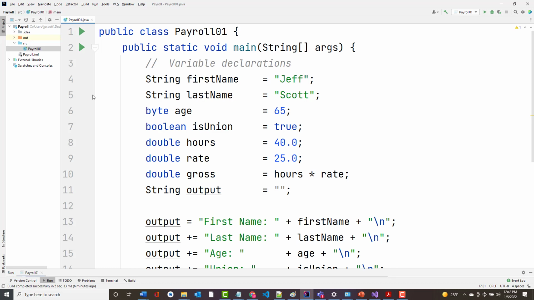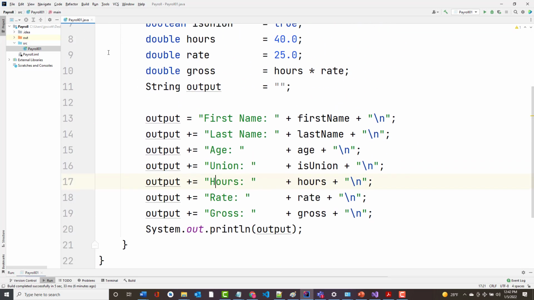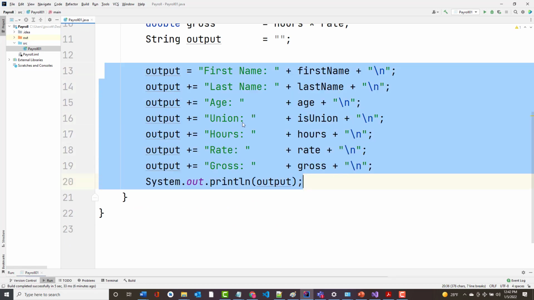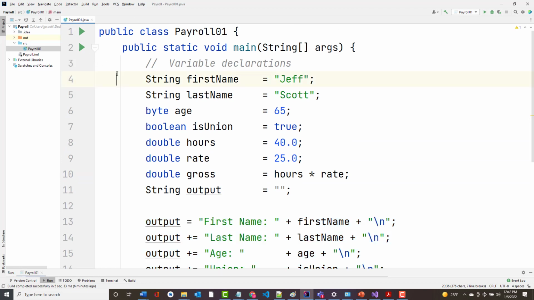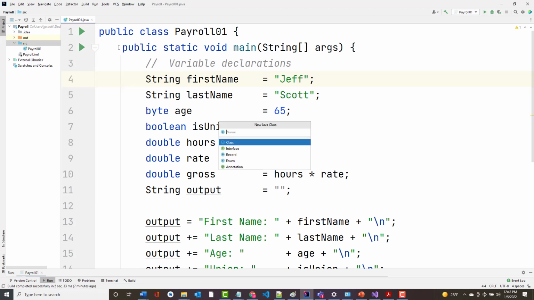All right. So I'm going to keep this thing up and open, because I'm going to want to eventually come back here and copy this. Or I could just copy that stuff to the clipboard, etc. But for now, I'm just going to keep this open. You can have as many of these tabs open as you want. But we're going to create a second one. So make sure you're under source. Right mouse click, choose new, Java class, and type in payroll 02.